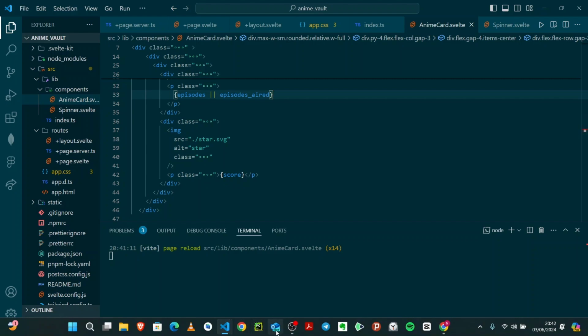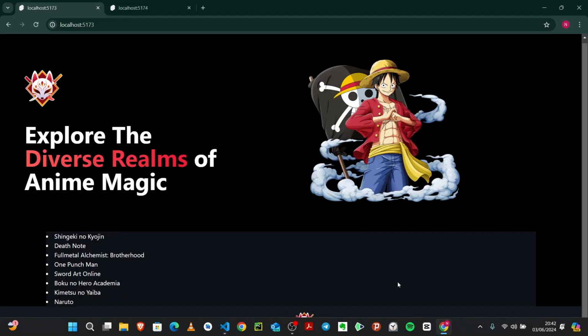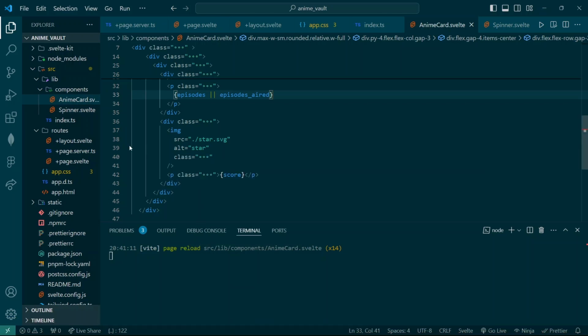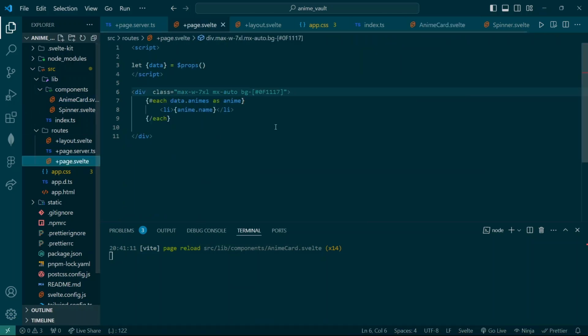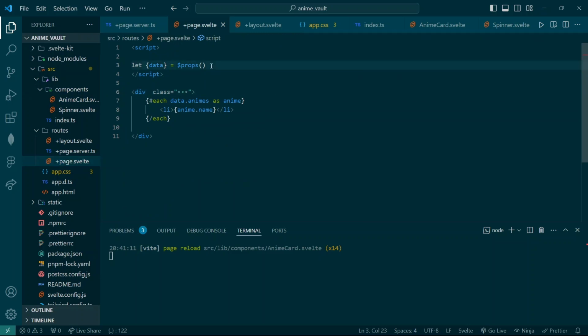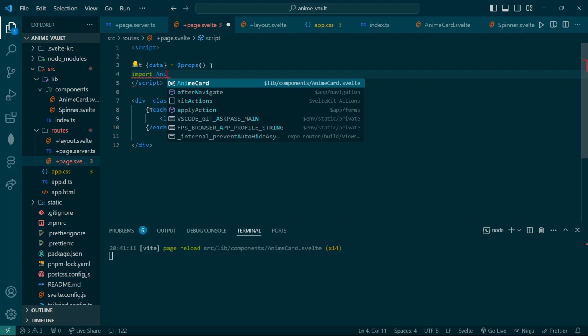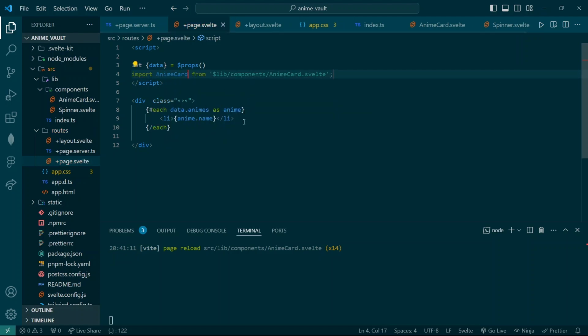Now let's go ahead and look at this in the browser. Oh, we can't see that yet because we actually haven't gone over to our plus page.svelte file, imported and used this component. So now let's go ahead and do that. Import anime card. And instead of mapping out data.animes, we're going to be mapping out an anime card instead.